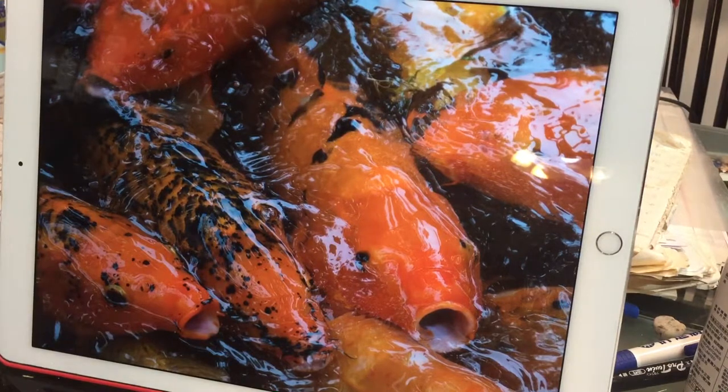Today I'm going to design a picture by painting through a photo. We can see from the iPad, this is a fish pond, full of fish. It's probably a feeding time, so each fish you can see a big mouth floating, parts of the head over the surface of the water.